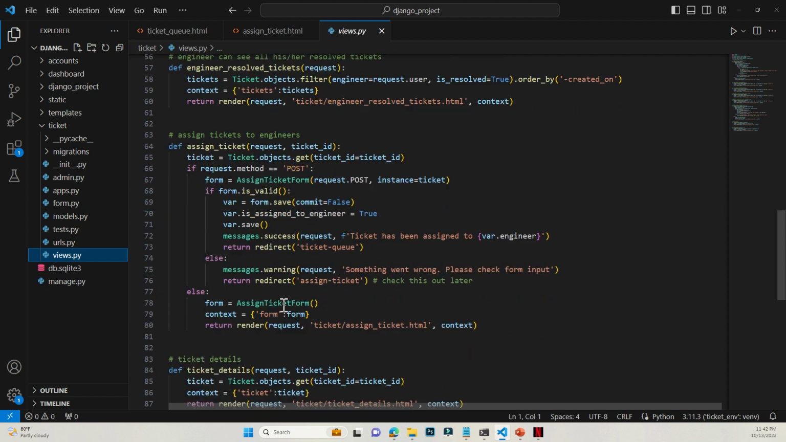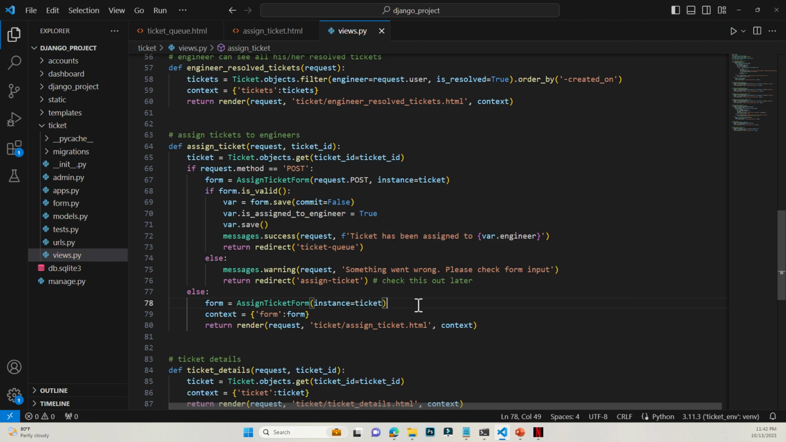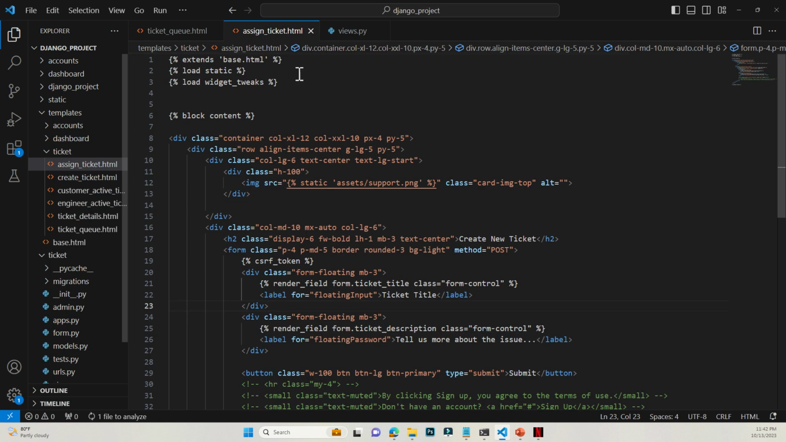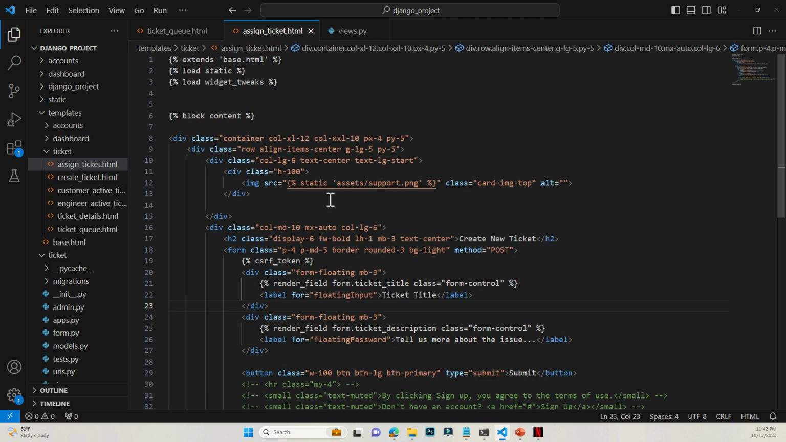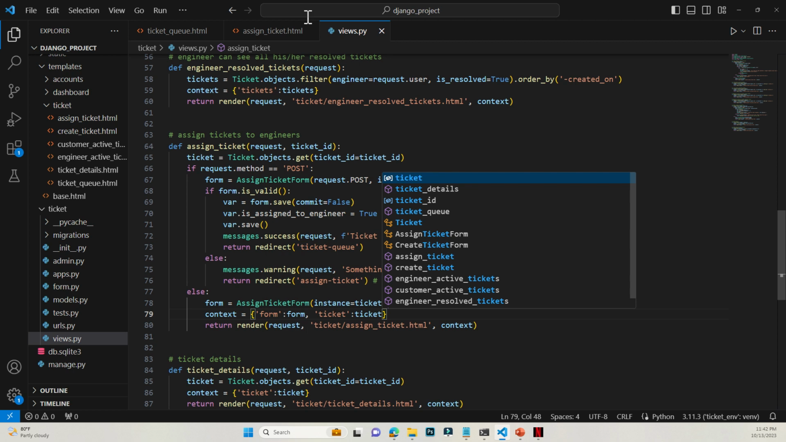Ticket ID instance, ticket. No, it's not working. So I'll just do instance tickets. Okay, assign ticket form. Okay, makes sense. So come over to assign ticket.html. What do we do? So we can just change the support thingy, but let's see. We can just call this, hold on, drop move the tickets. Okay, assign ticket. So let's do something. Let's also add it to our template. So just a ticket. Makes sense.